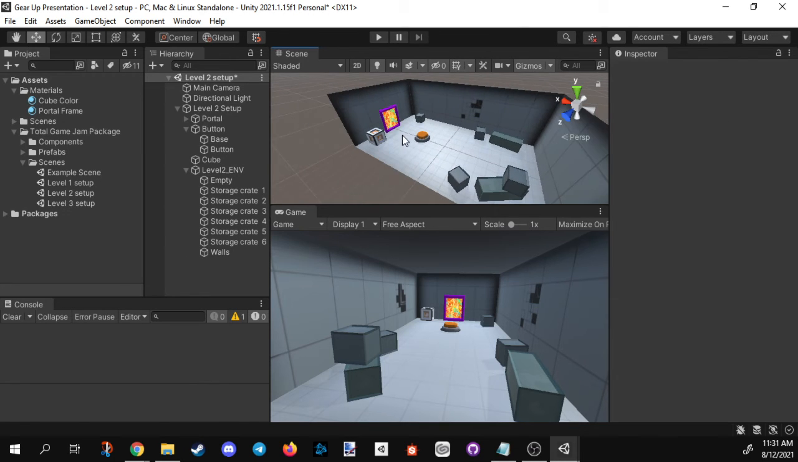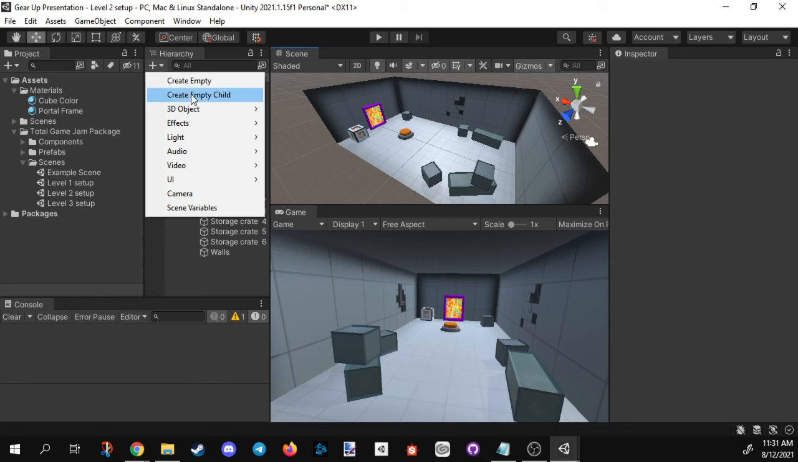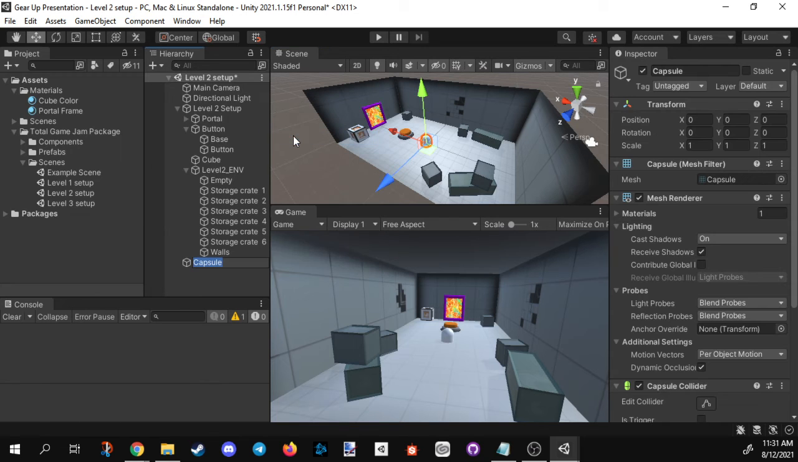First off, we need an actual player because we don't have anything to control in this environment. So since we don't want to model an entire person right now, in the hierarchy, I'm just going to go ahead and click the plus arrow, 3D object, capsule. And I'm going to name our capsule player. Okay?